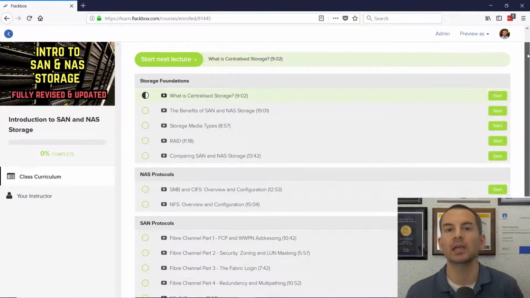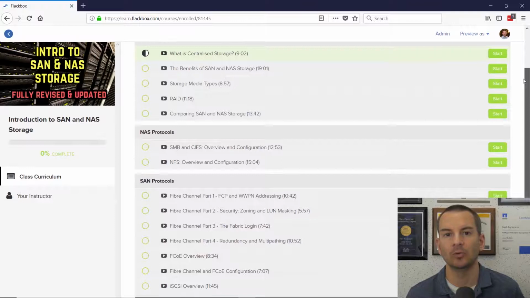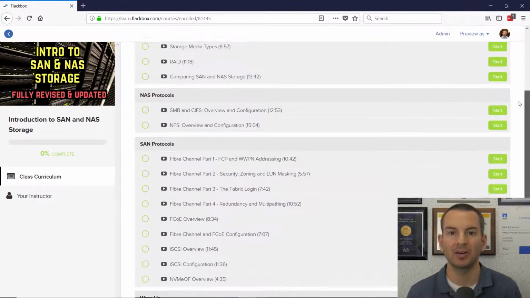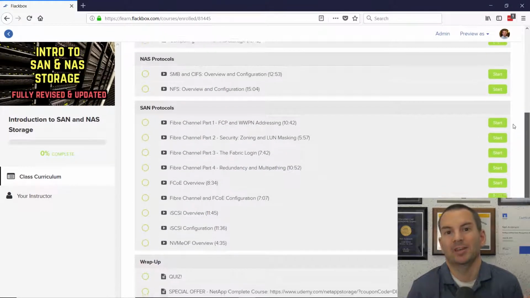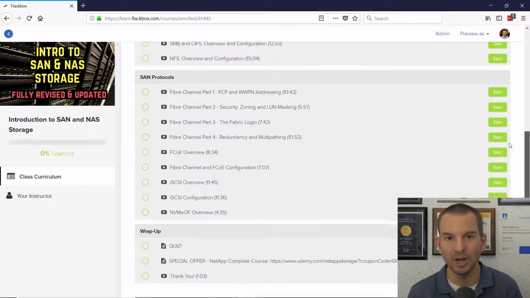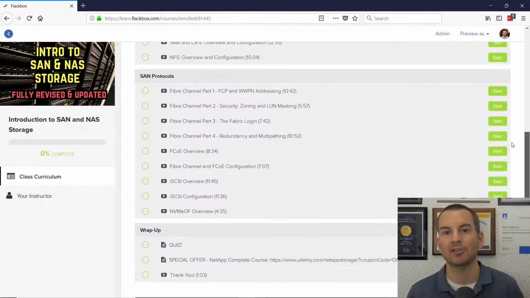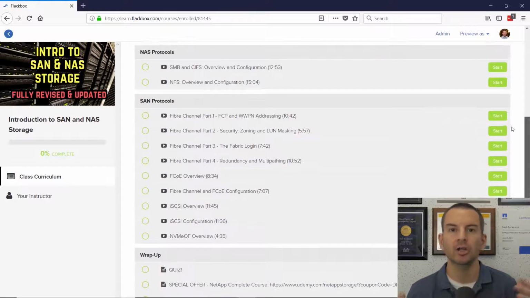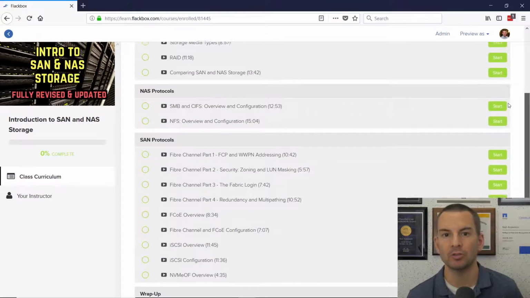I originally came from a systems and network engineer background, and when I first wanted to learn about storage, there was a problem in that all the training was either too basic for people who'd basically never turned on a computer before, or it was too advanced, it was for people who were already experienced storage engineers. There really wasn't anything out there for people who were coming from an IT background but were new to storage.